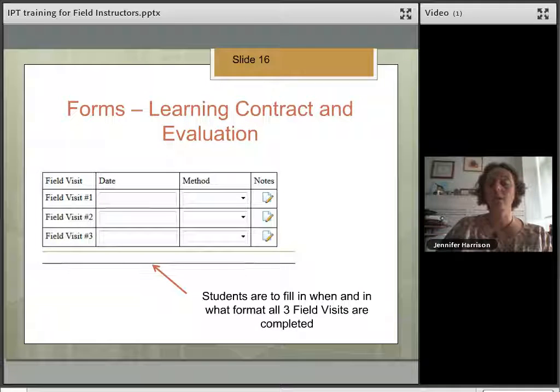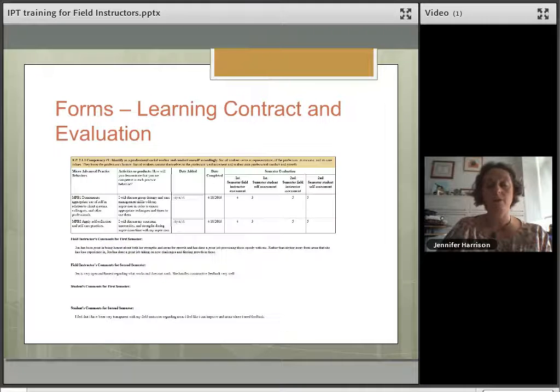This is where you'll be able to note either you or your student. I usually have the students do it, or sometimes as a faculty liaison, I do this. The 3 field visits and how the field visits took place, whether they were face-to-face, which is the most typical option, telephone, or via video conferencing or Skype, and then add any notes that, again, the 3 of you will all have access to. So if you made any changes or agreements or made a scheduling change, you can note that in the learning contract itself.